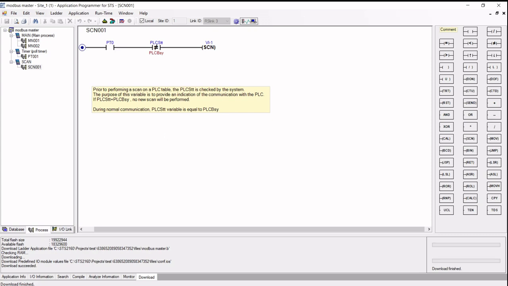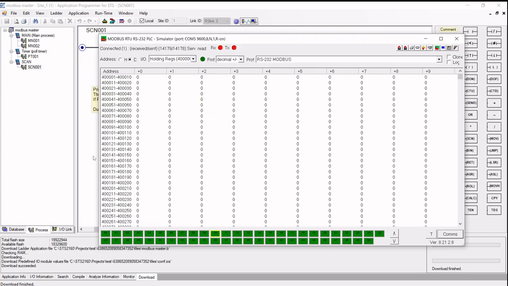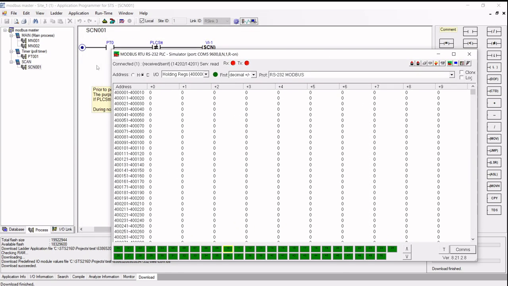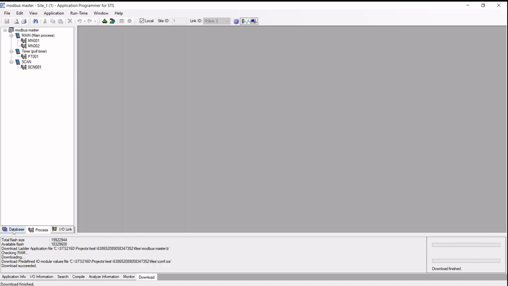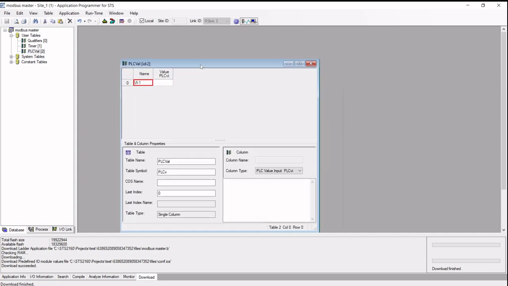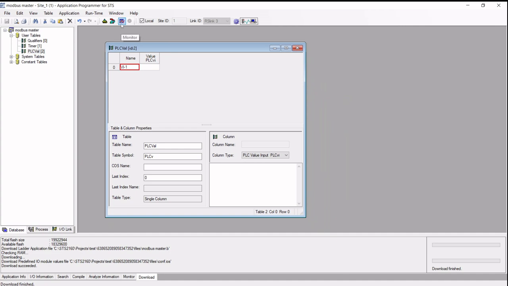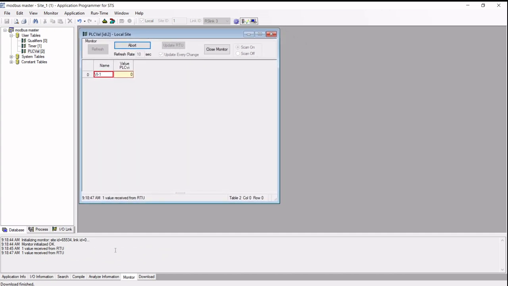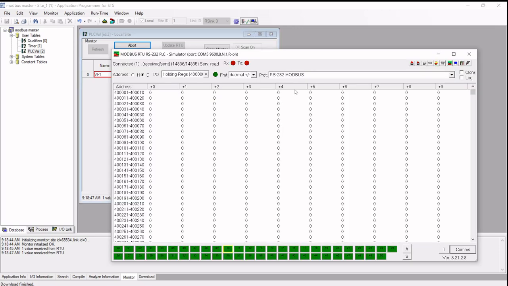All being well, we'll bring up our mod sim, and here we go. There's a table here we can monitor in the MOSCAD. So just click on database, and we go to PLC, double click PLC value, and we select monitor, and we say refresh continually. So we see it's receiving data from the PLC, from the MOSCAD, and we'll bring this here.